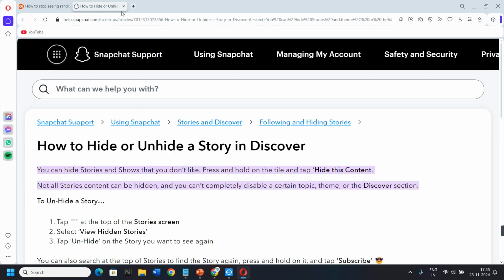Here you will see how to hide or unhide a story in Discover. You can hide stories and show that you don't like them. Press and hold on the tile and tap Hide this content. Not all story content can be hidden, and you can't completely disable a certain topic, theme or the Discover section.